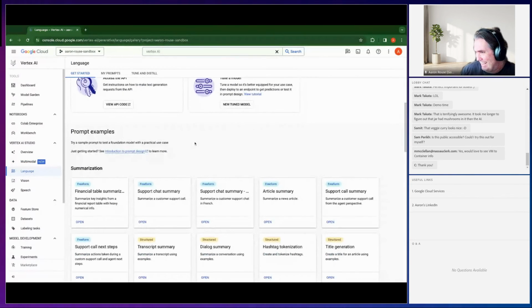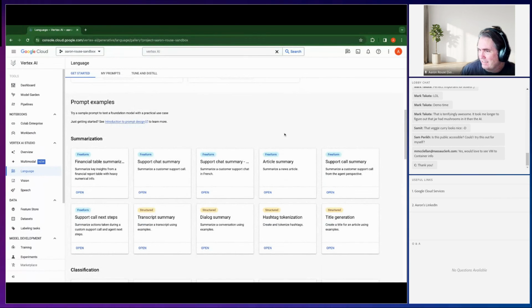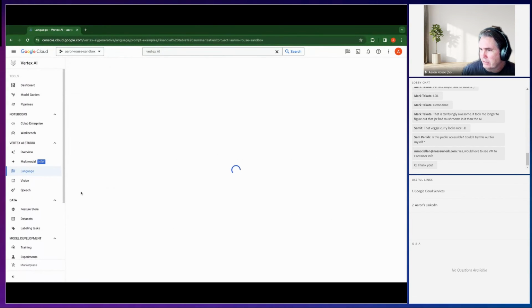That I don't know. But the other thing I was going to point out here is down at the bottom. I'm in the language one right now, but we actually have even examples, right? So you can even go in here. It's like, oh, I don't really know what I want to do. I don't know how I want to prompt or how prompting works or whatever else.